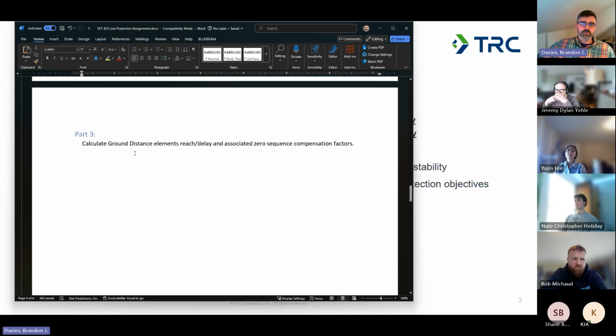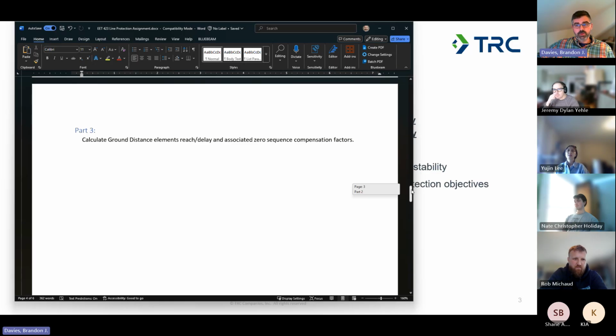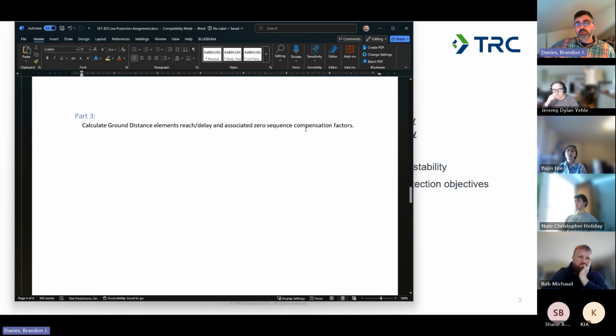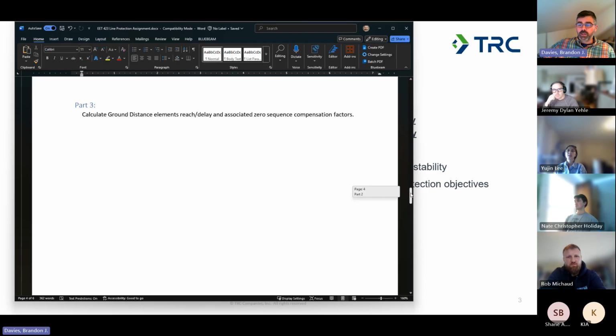We'll move on to part 3, which is calculating the ground distance element reach and delays, and the associated zero sequence compensation factors. This is, again, something else we'll talk about in the example today. It's a factor that's applied to make it so your ground distance elements can be set similarly to your phase distance elements. So, no surprise there, you'll figure out that they're going to look a lot alike on parts 1 and 3. But you've got to get those compensation factors right to make that happen.